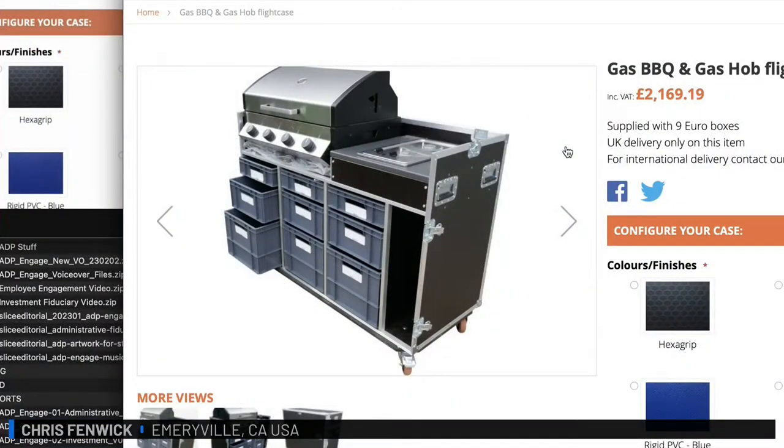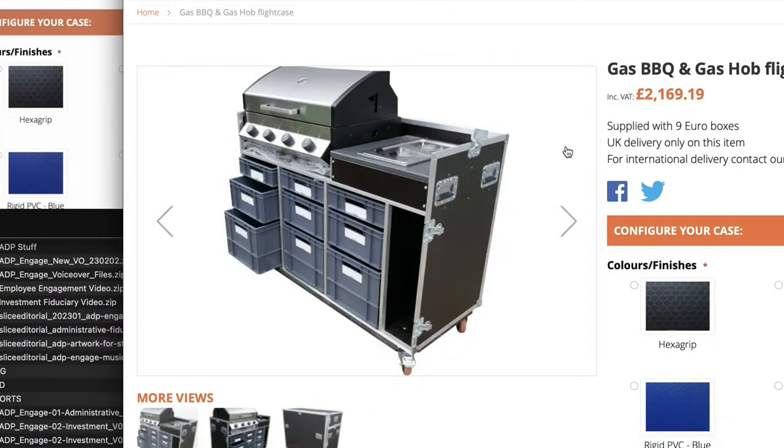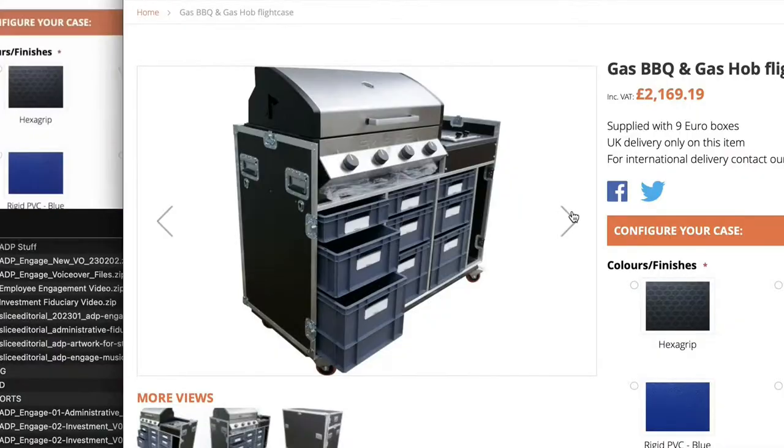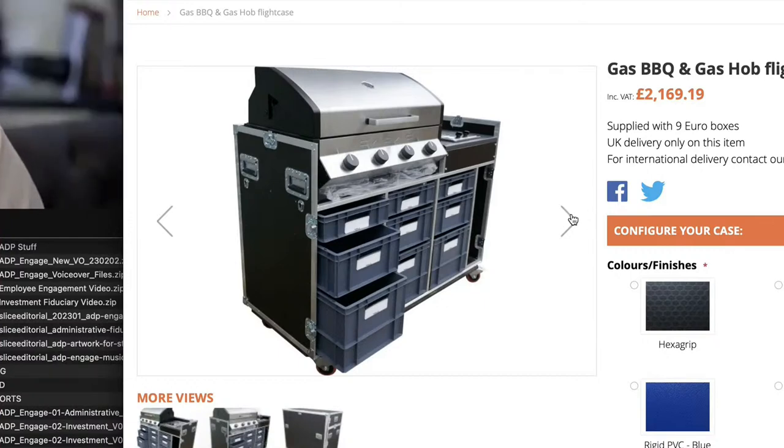Go ahead, Chris. Yeah, I did a little research on this Swan flight case. This is why you buy them. You can put a barbecue in them. Oh my gosh, a fly kit with a rack mount. I need that. By the way, we'll just take a little side road. Let's face it, you could build a box around anything.